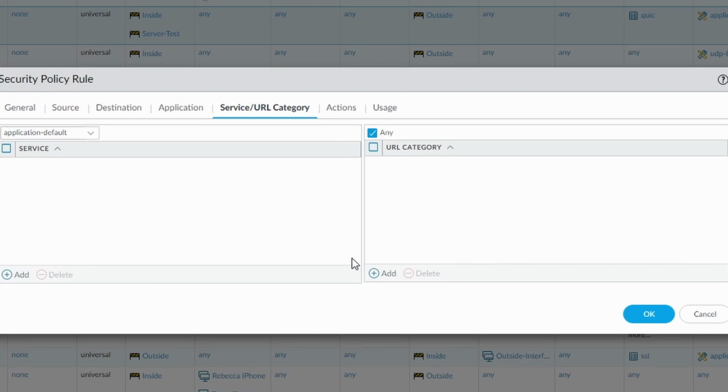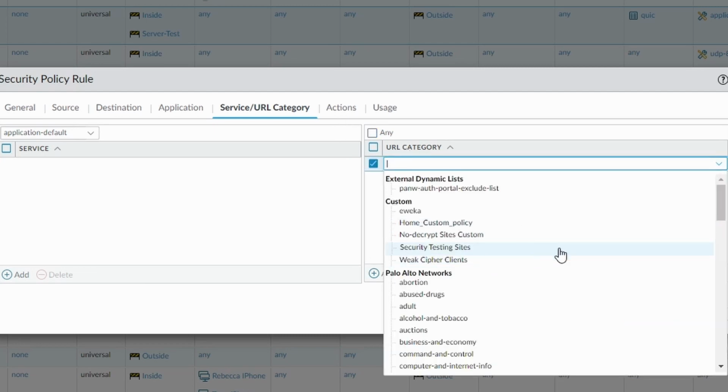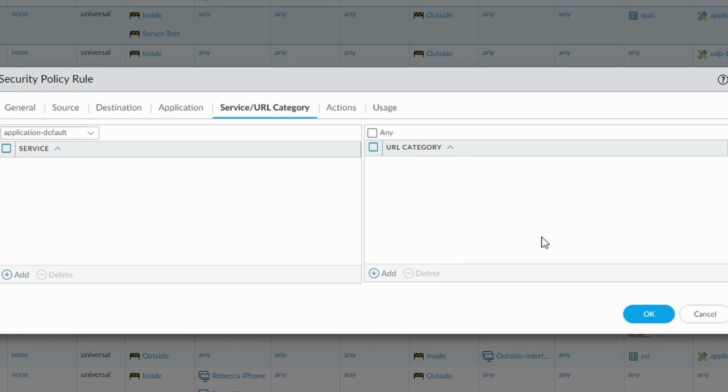And then URL category, you can block or allow URL categories. So you can say here, this is going only to this URL category. And so that's where you start to form your URL filtering.